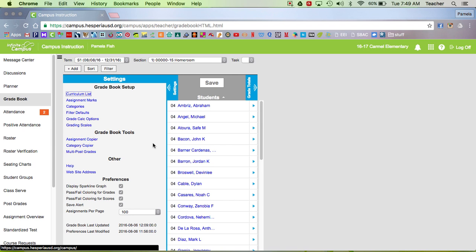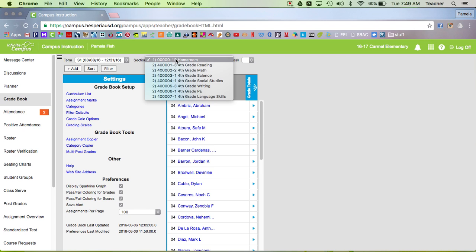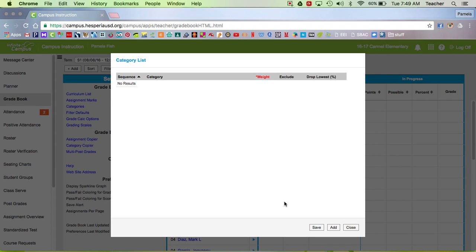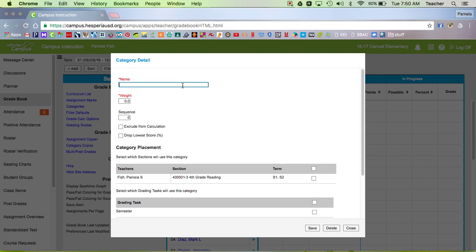So to create your categories, the first thing you want to do is choose a subject. It doesn't let you do categories for homeroom, so just go to the first one, so reading. And then you go over here to this third one, categories. And you're going to start creating your categories. So my first assignment is a homework assignment, so I'm just going to make a homework category.